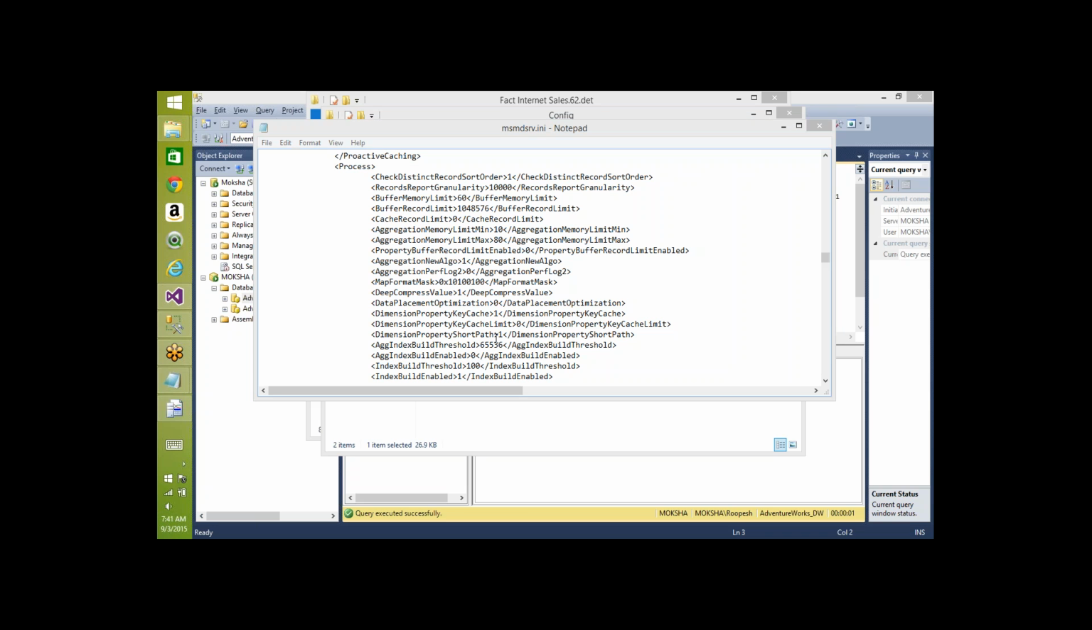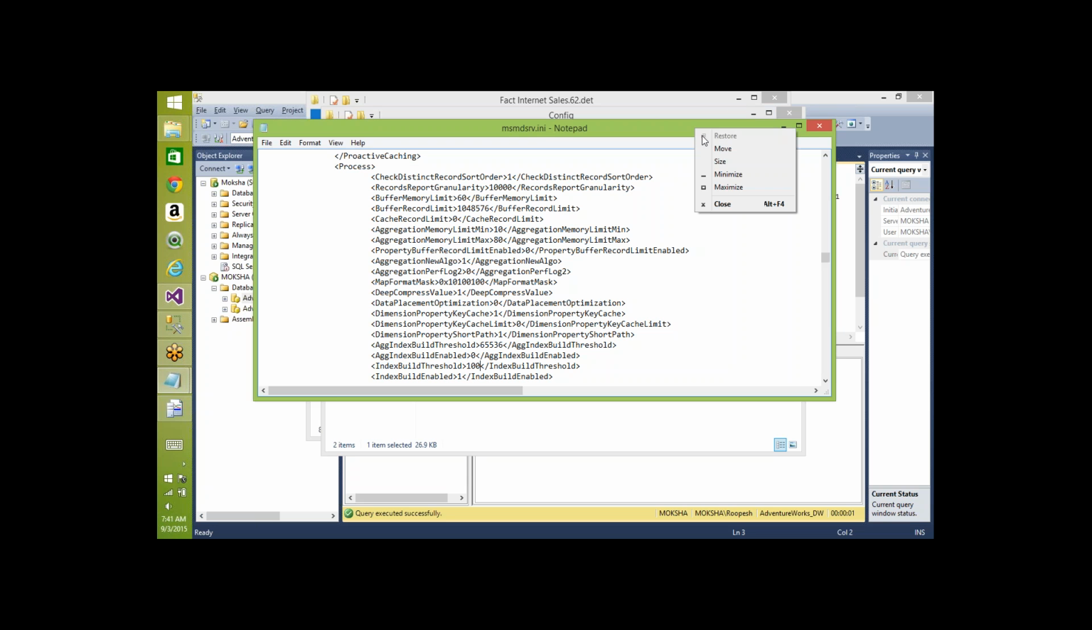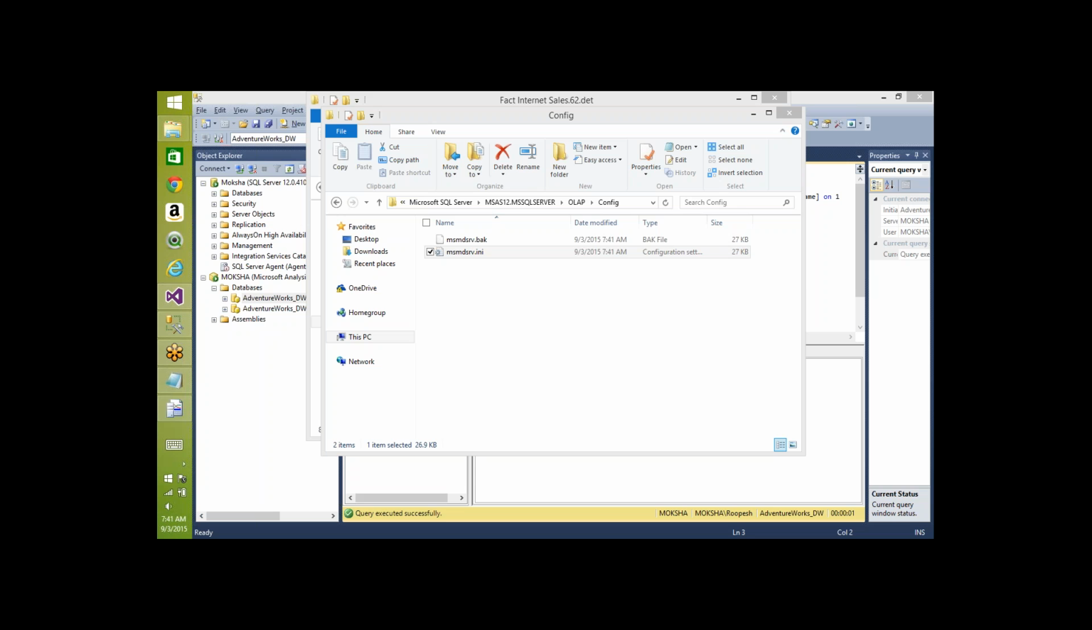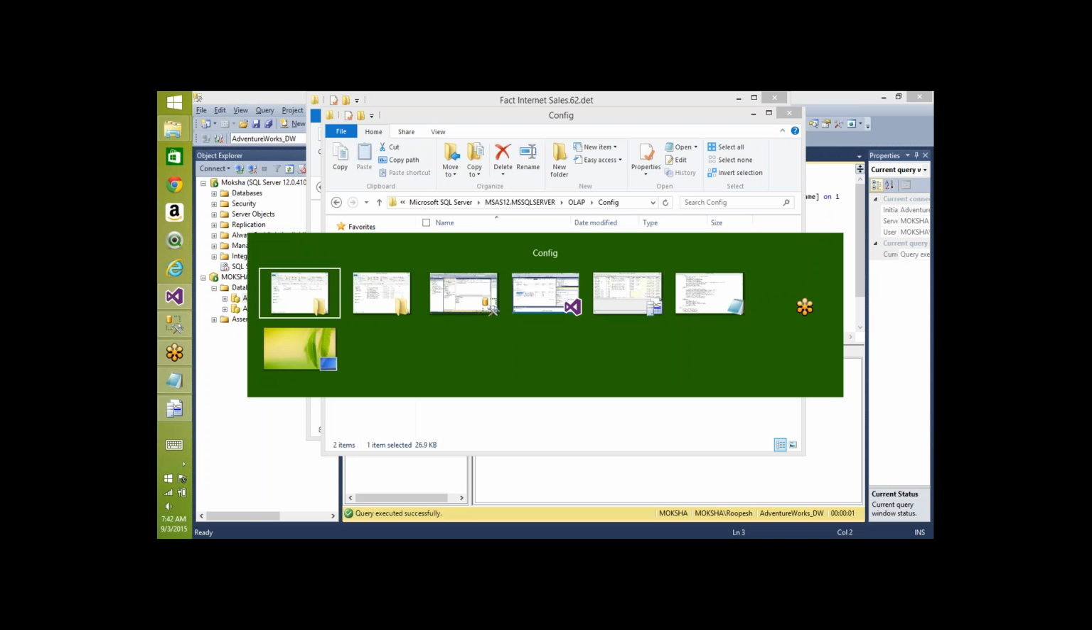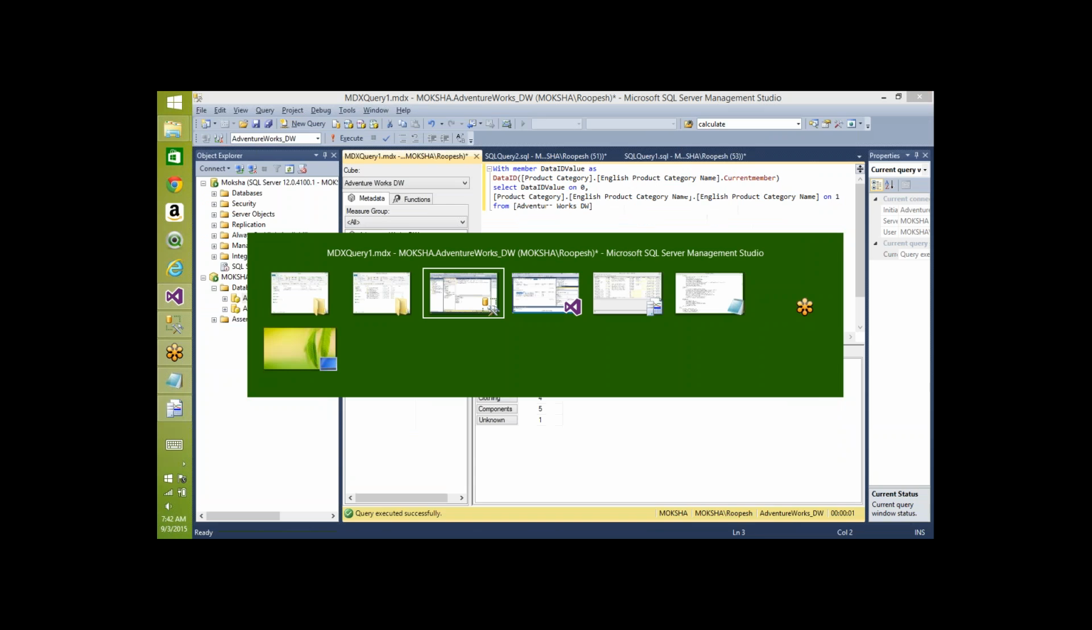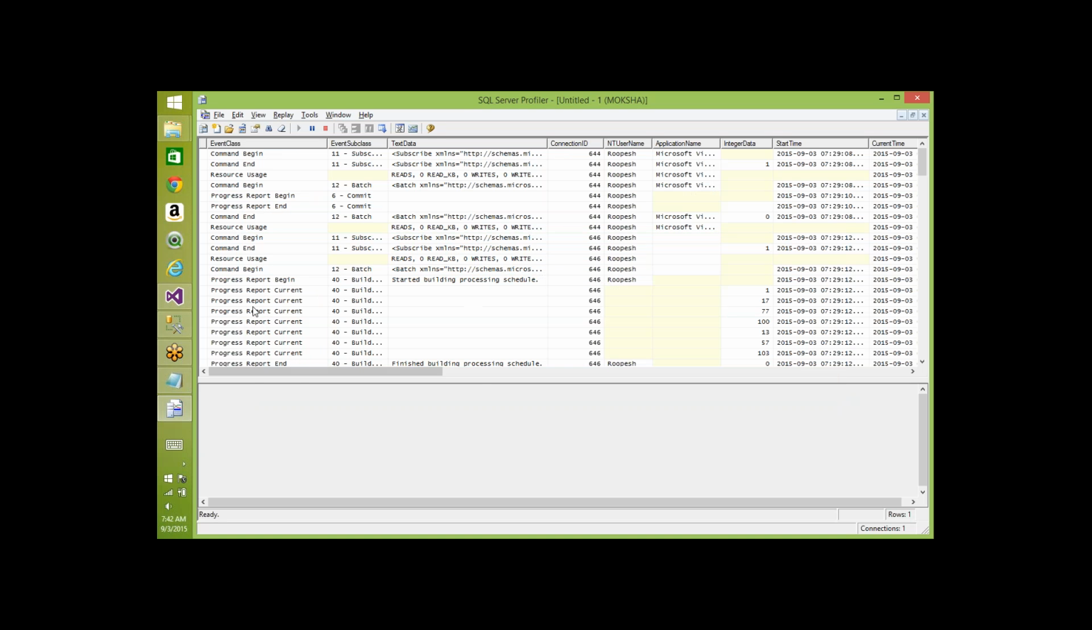So this is just a value. In real time, every partition will have at least 1 million records, so you don't need to worry about this property in real time. But our database has very few records, and that is why I set the threshold value to 100, to make sure that the slices will be created for every partition that we process. So now let me go to the profiler trace and let me get the query.